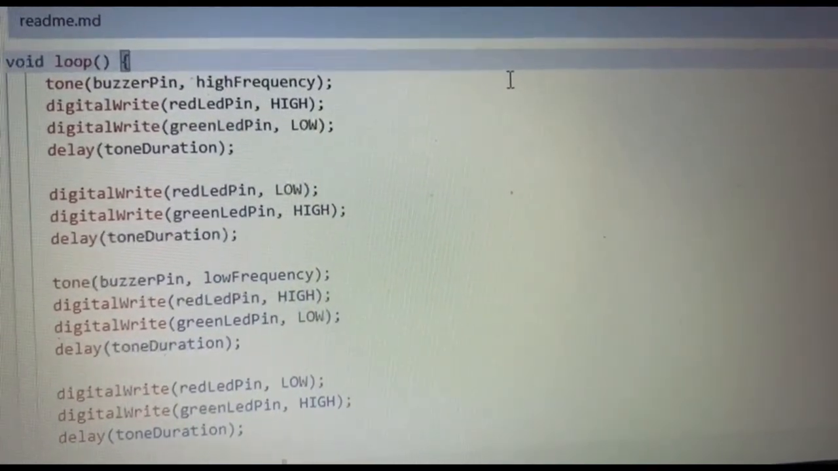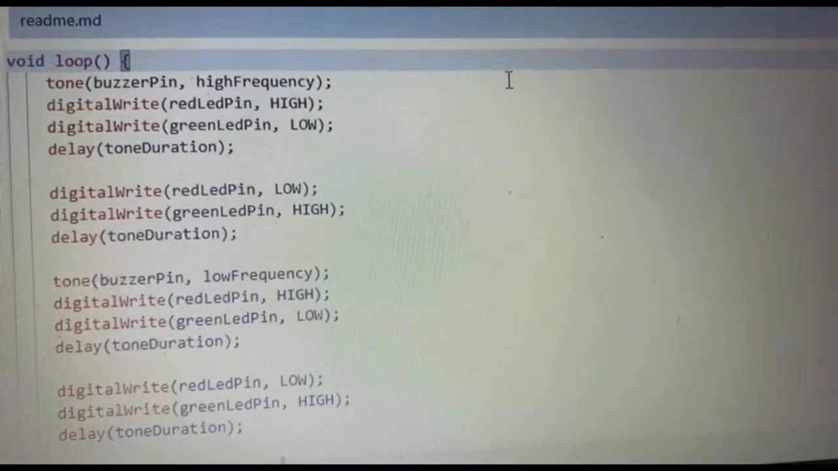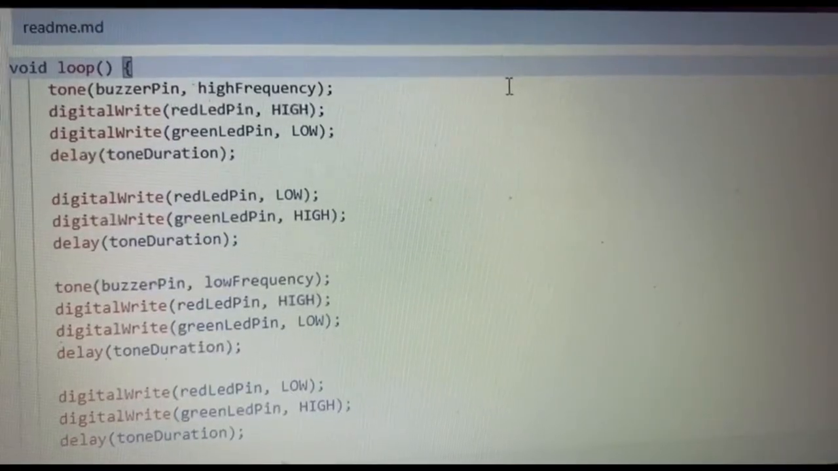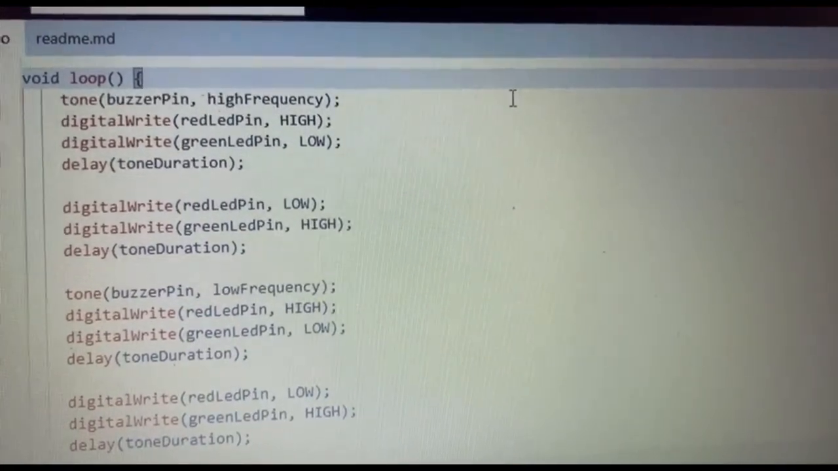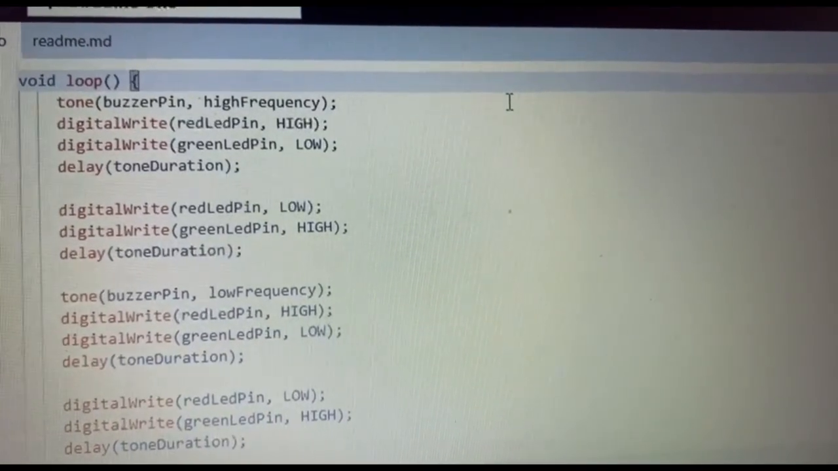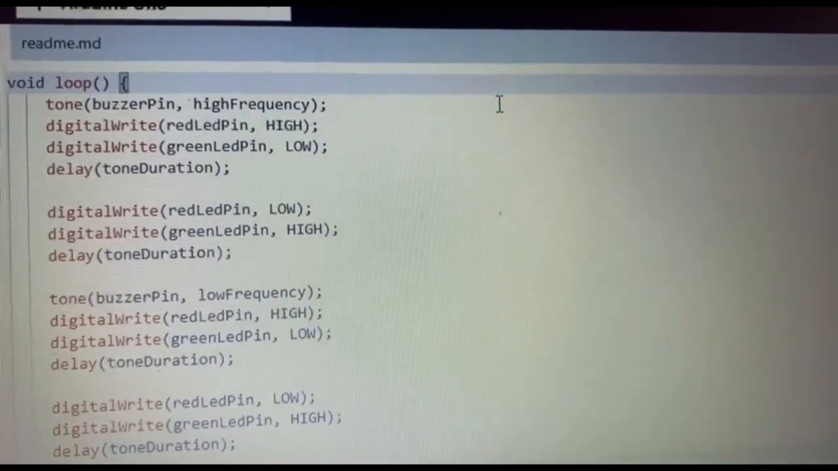The next line, which is digitalWrite(redLEDPin, HIGH), turns on the red LED, which is connected to pin 6. Following that, we have digitalWrite(greenLEDPin, LOW). This ensures the green LED is off.